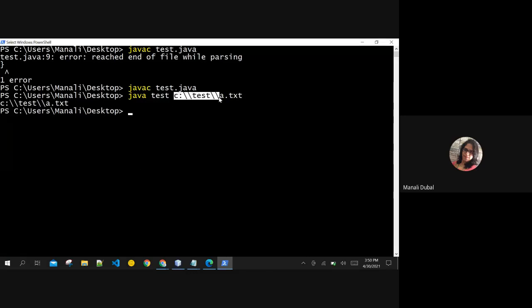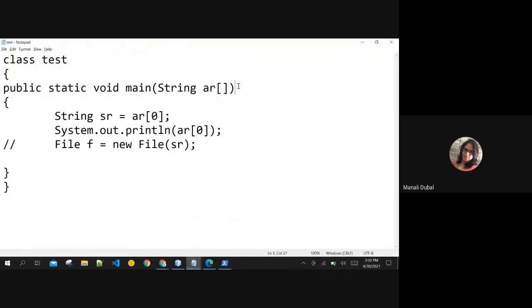Whatever is written when you run the file, along with this java command, are the command line parameters, and they are retrieved in your String args array, this array. You remember this session now? Yes, ma'am. So you can do it like this.